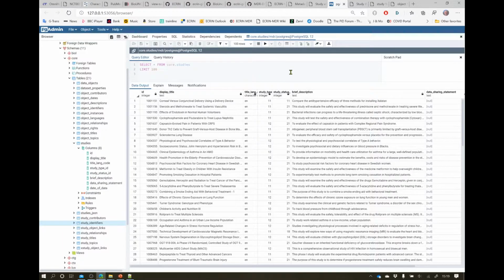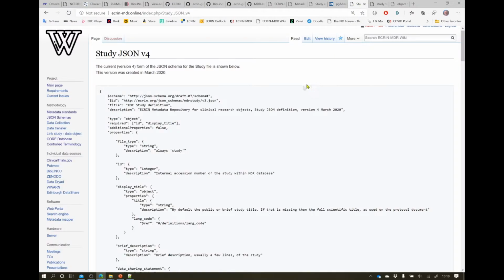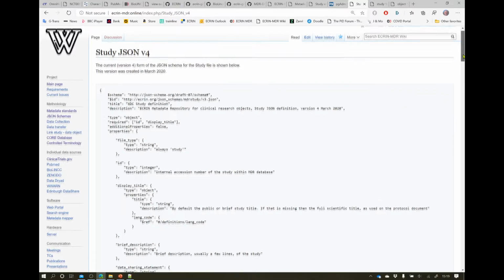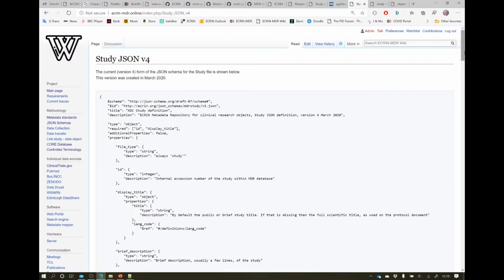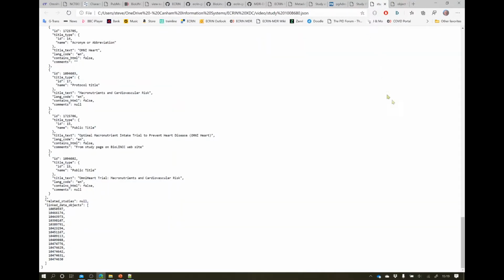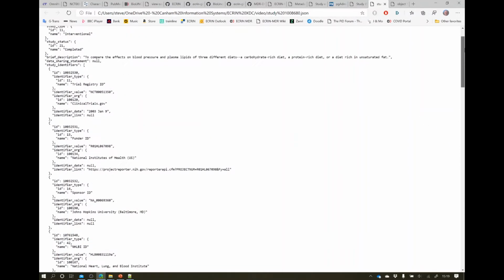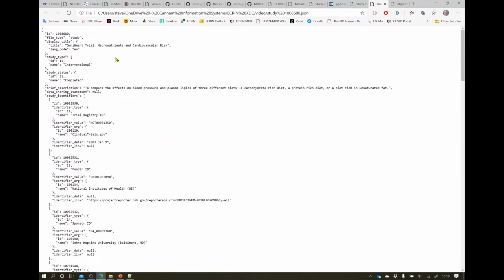The next stage is to generate the files. Again, the wiki has a description of the JSON schema that's used. This is for studies. So the JSON schema is essentially the JSON version of the metadata schema I showed just a few moments ago. And in the case of the OmniHeart trial, the file that's produced to represent the study is here. The ID here is an MDR ID, it has no relationship to any NCT or numbers or anything like that.